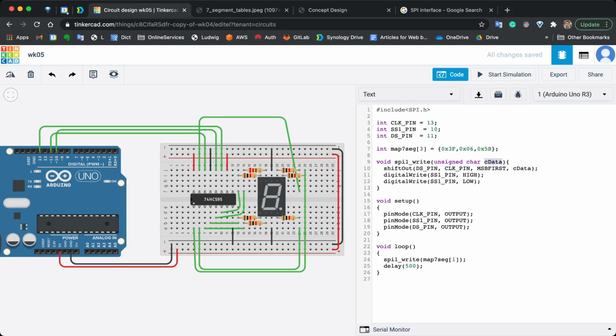This is SPI 1, because we define SPI number 1 with pin number 10 as the chip select pin. And we have the library shiftOut, MSB first. MSB means the most significant bit. What does it mean?